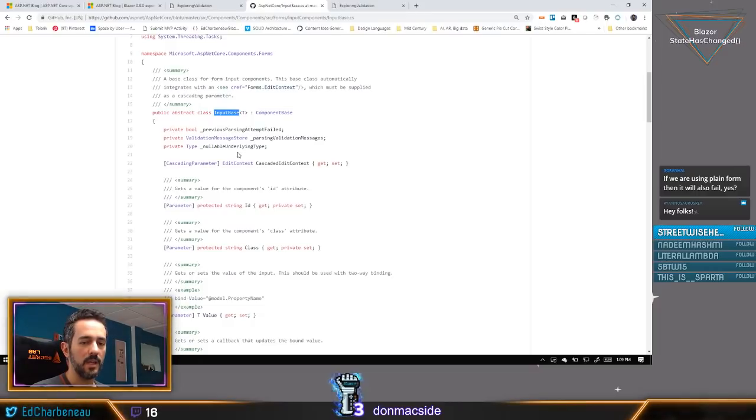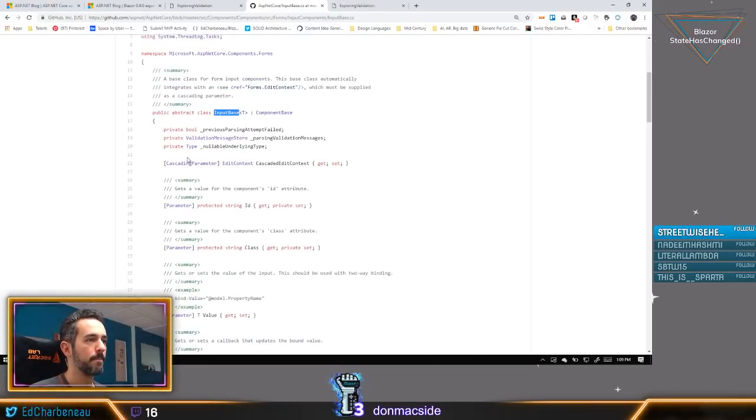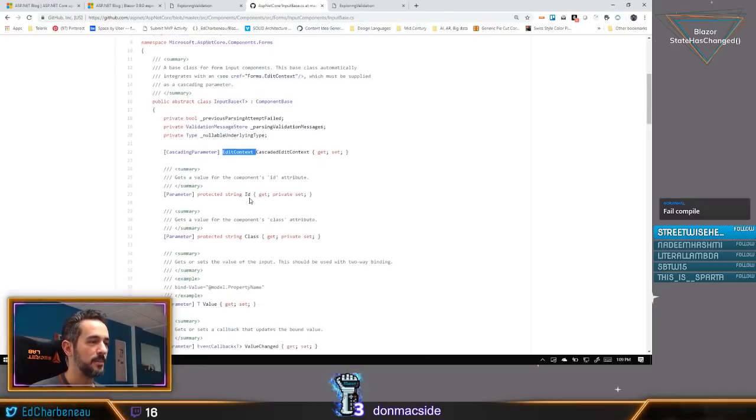If we're using a plain form, then it will also fail. As in fail to validate, or fail as in compile, or runtime error? So it wouldn't fail to validate. It would fail at runtime because it's looking for a very specific type. Anything that has an edit context. So it must be inside of an edit context. Yeah, well, it would fail. It wouldn't fail to compile. It would fail at runtime. It'd be a runtime error.